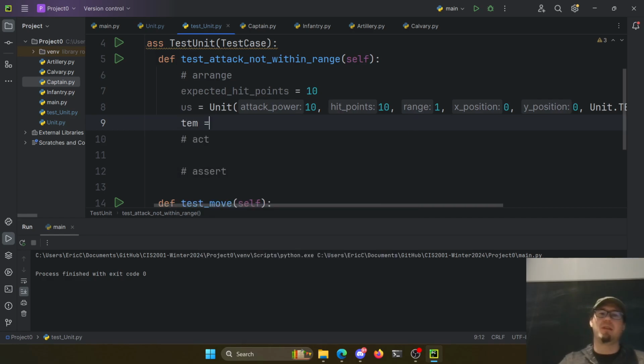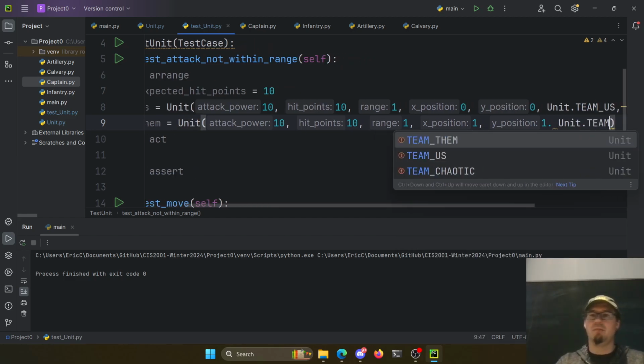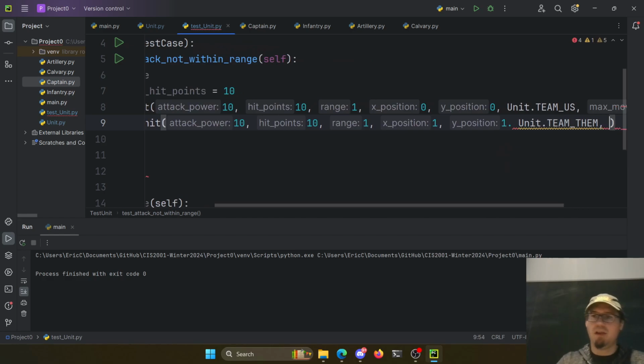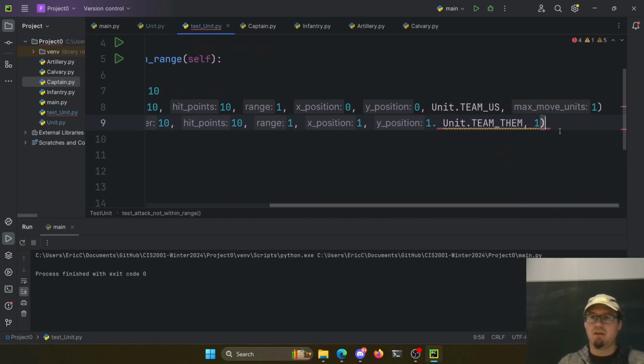So I'm going to make a them. There's a unit with 10, 10, 1. If it's not within range, 1, 1 should not be within range of 1, because the square root of 2 is more than 1. And this is unit.team them. Max hit point, max move is 1, doesn't matter there. I think we've got all of those.